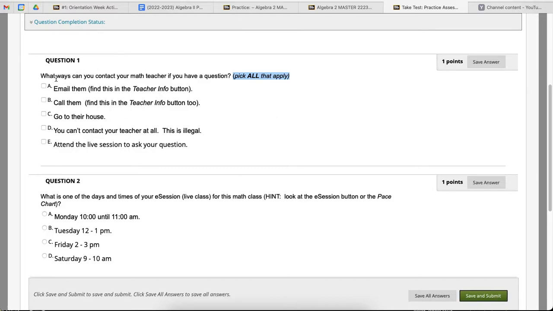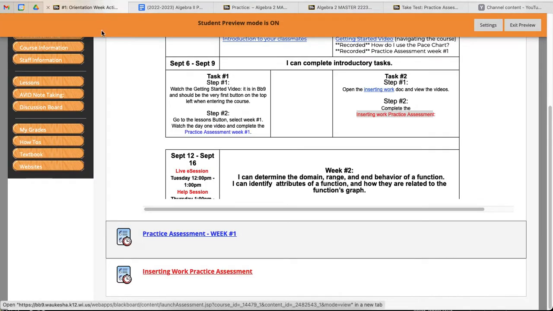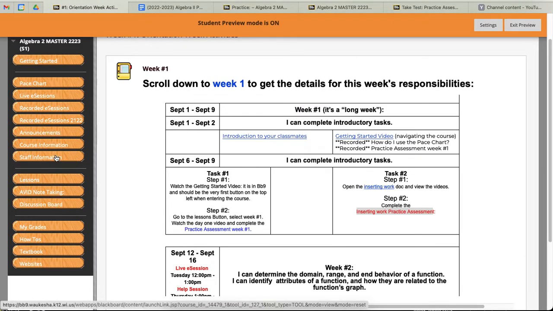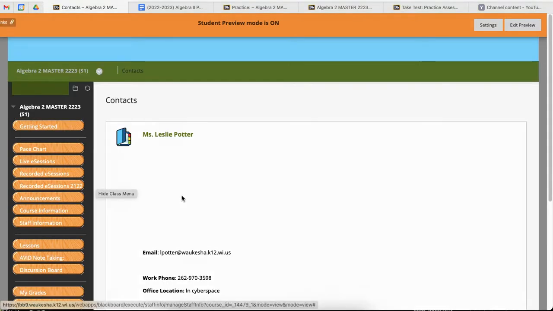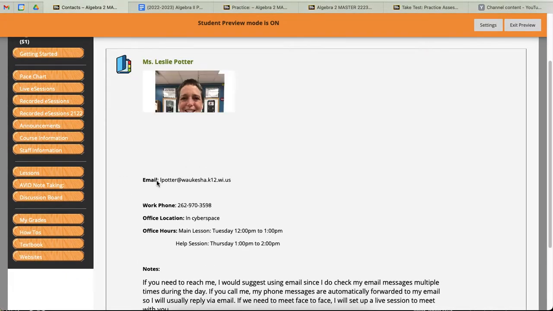So question 1, what ways can you contact your teacher if you have a question? Can we email the teacher? Absolutely. Seems pretty logical. Can we call them? You bet. We can find both email and phone information in Blackboard under the staff information, and there's all that information.